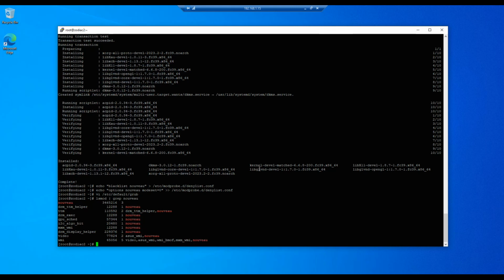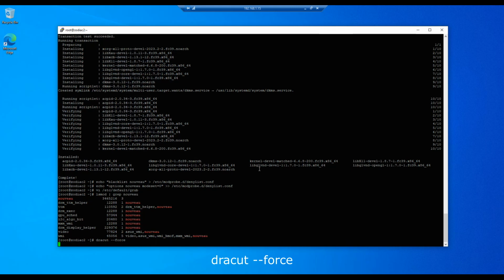First thing before we reboot, we need to run this command to begin the process of regenerating the grub file with the new entries. And I'll pause while this completes. It'll take a minute. All right, and complete.